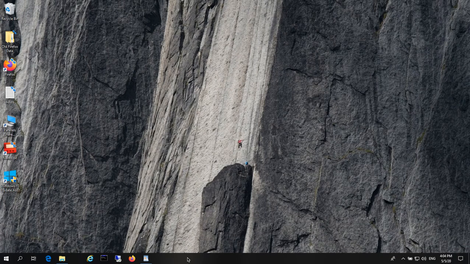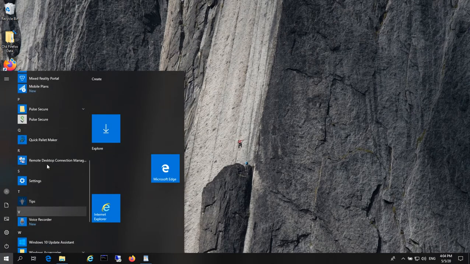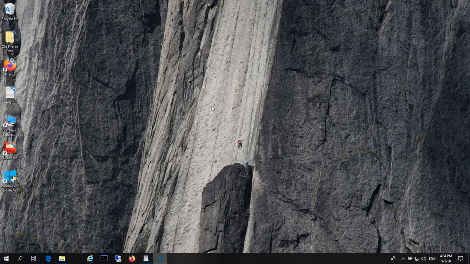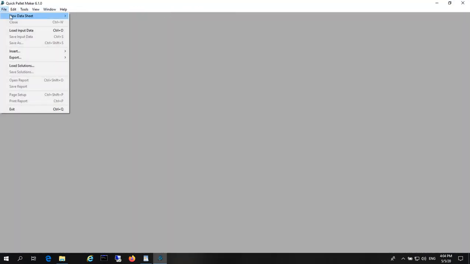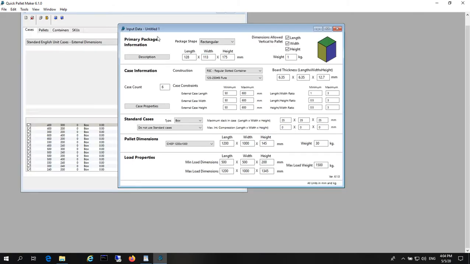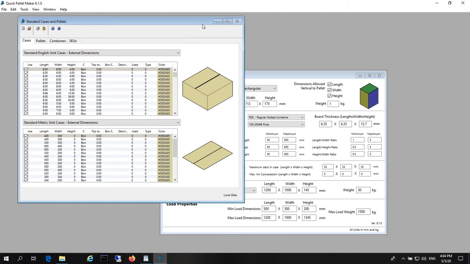The purpose of this example is to explain how Quick Pallet Maker can be used to mix boxes and cylinders on the same pallet. The first step is to run the software. Next, we will open a new datasheet starting from primary package. We won't be needing this window in the background.